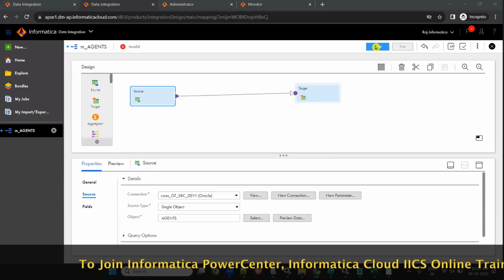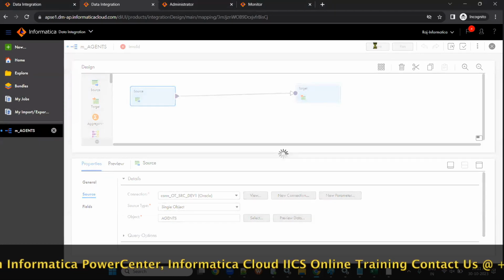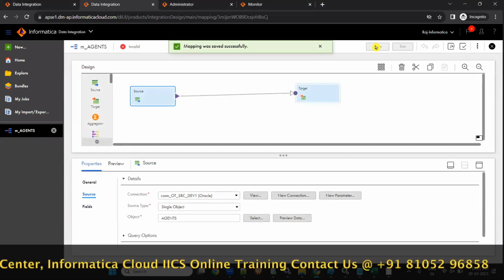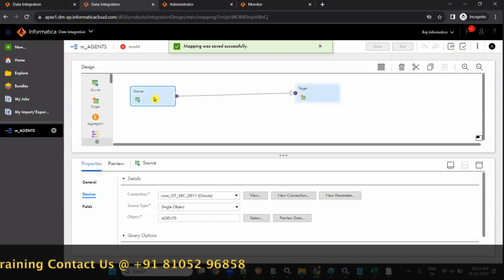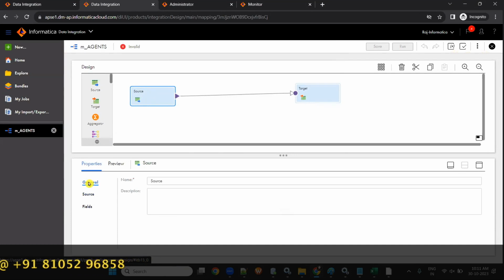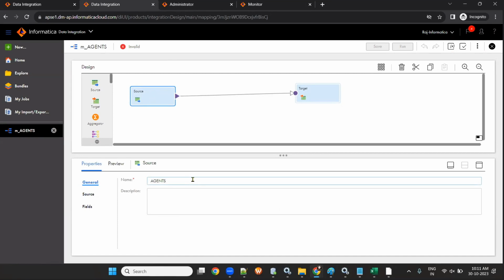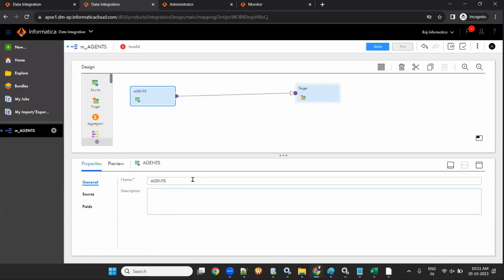Keep saving it. Always keep saving it, otherwise you will lose your work. So save it. And you can rename the source. Click on the source, General. Here you can rename. You can give any name. I'm giving my source name as agents. And click on the target. So my source configuration is done.